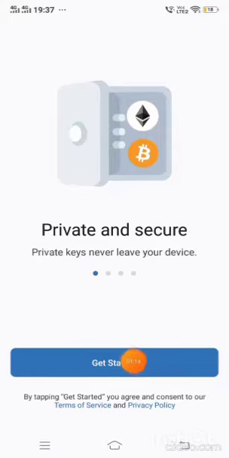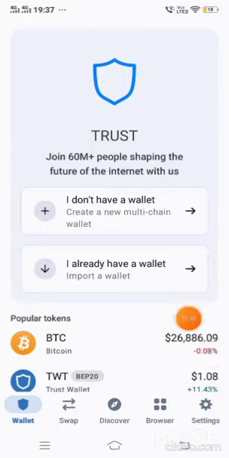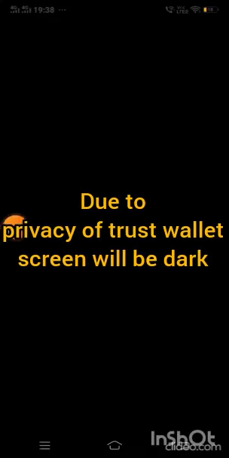Then you need to click on get started, and once you click on get started you will see the next phase. I don't have a wallet. If you already have a wallet, then you need to click I already have a wallet. If you do not have one, if you are a beginner, which means you are installing this wallet for the first time, then you need to click on I do not have a wallet. Click on this, and you need to create a passcode.